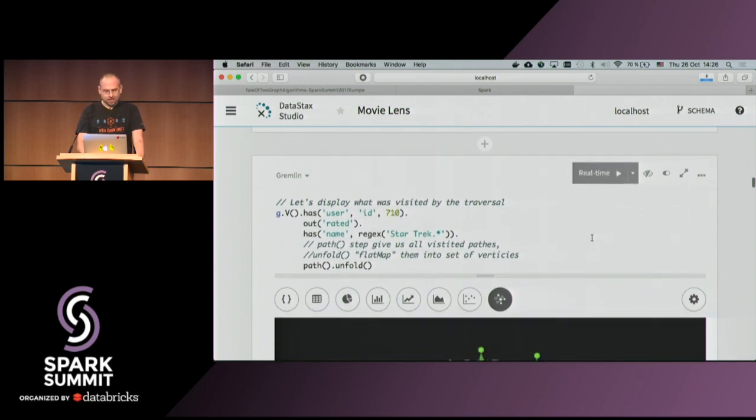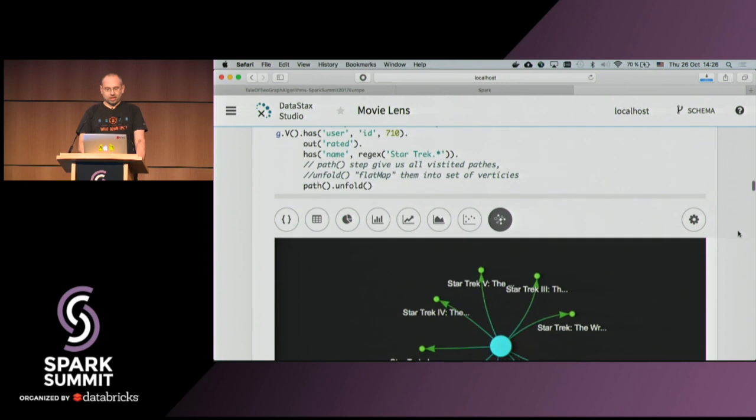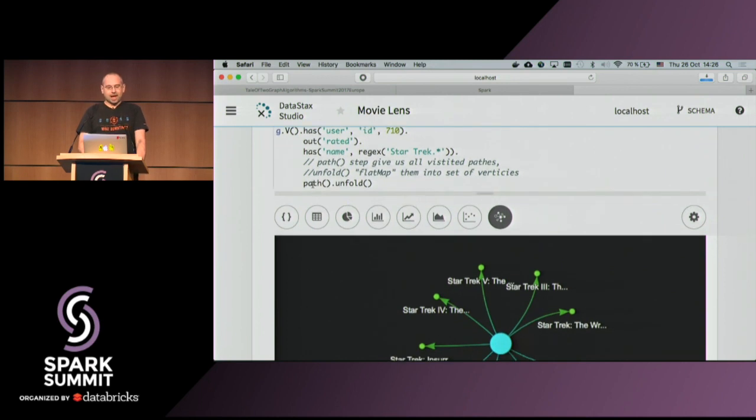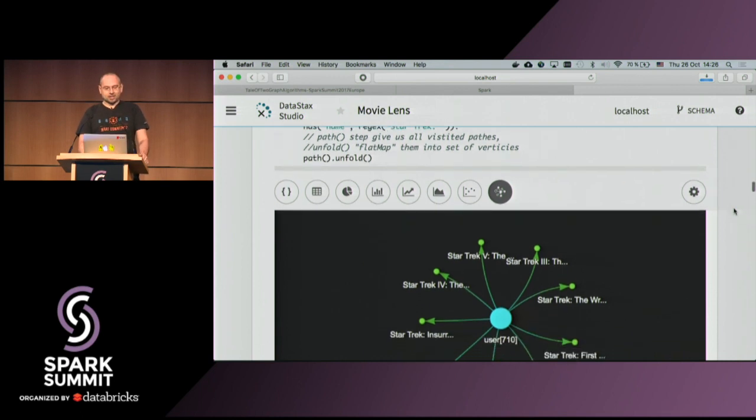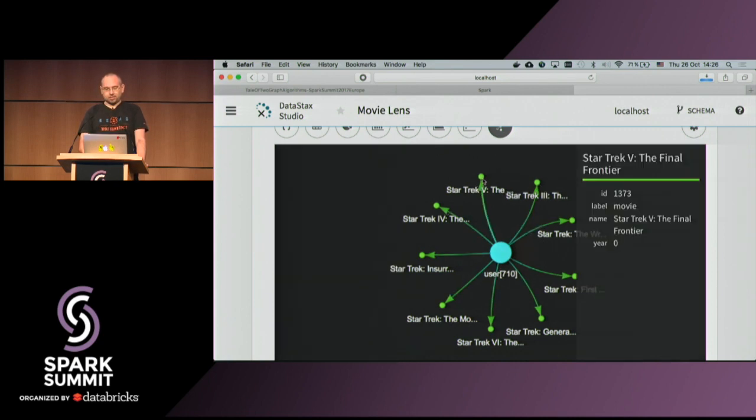Actually, let's see what happened. Let me show what the traversal looks like. I will add the path and unfold steps just to get the path of the traversals. And you will see that the traversals are really simple. We start from the users and go by rated edges to the movies.